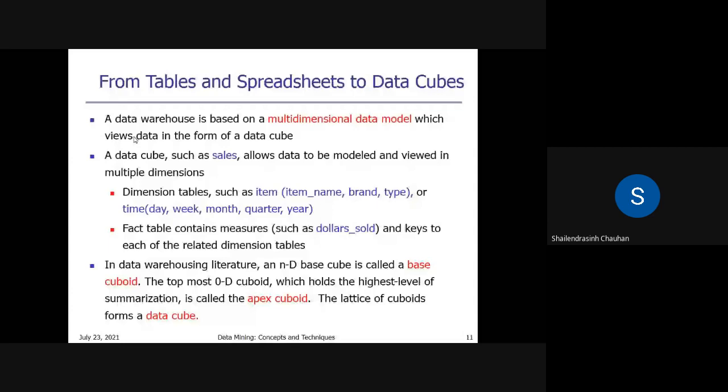Let us say a dimension table of item can be there, which can store item name, brand, type. You can have dimension tables like time, which can store the data of day in terms of week, month, quarter, year. And here a fact table will be there. There is a concept of fact table. The fact table is a kind of central entity where you are going to store keys. How it is possible, we will see in the next slide.